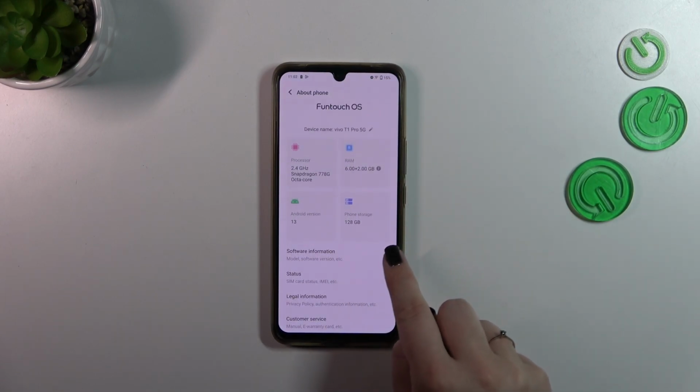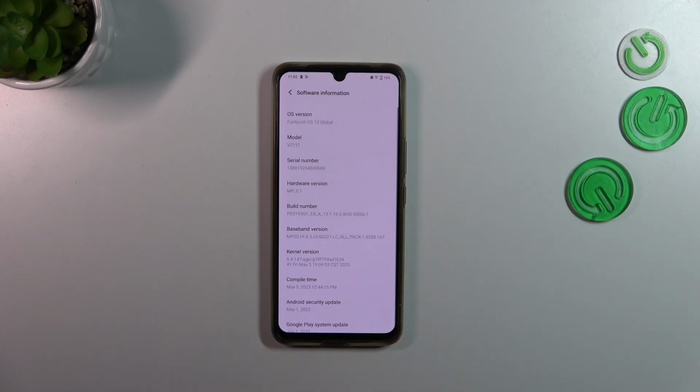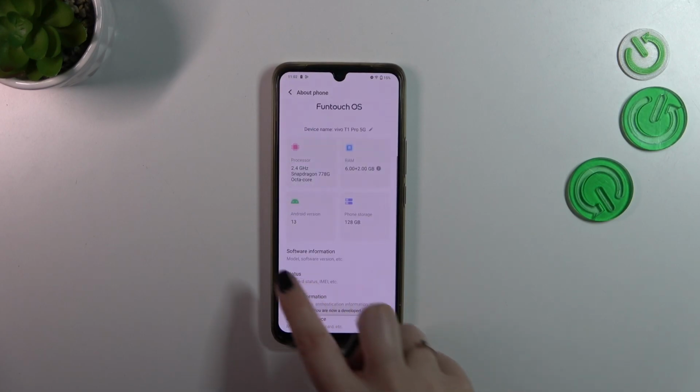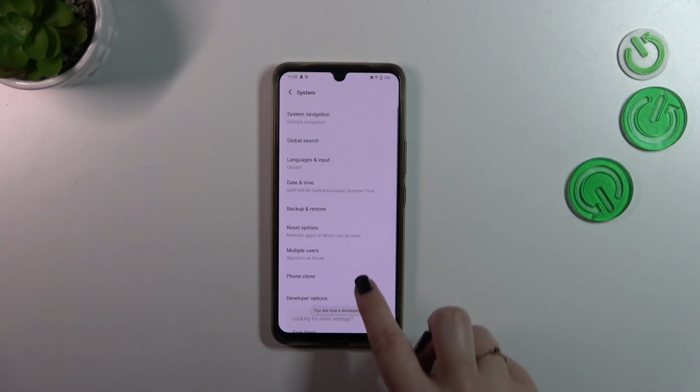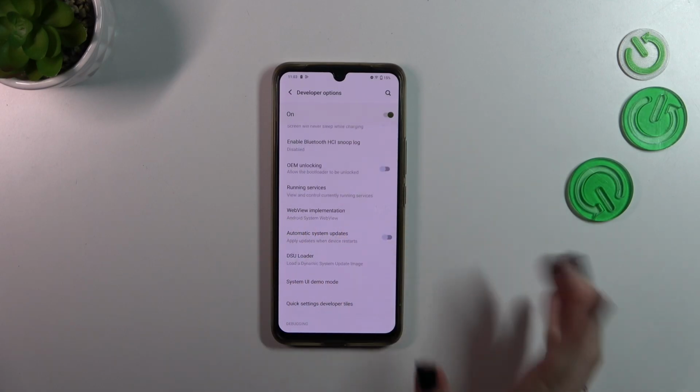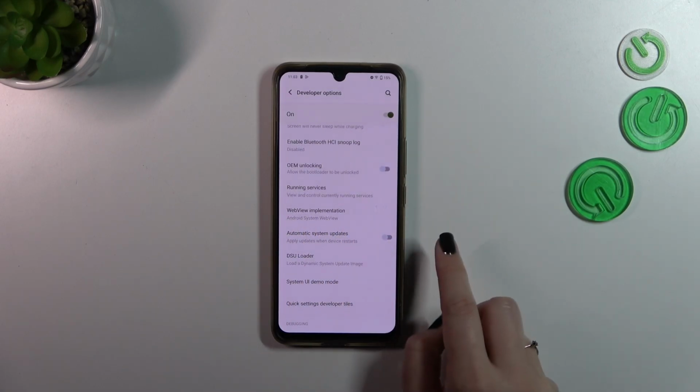So in the about phone we have to enter the software information and keep tapping on the build number until we see that we are in developer mode. Let's go back to the system, tap on developer options, and here we have to scroll down just a little bit to find automatic system updates.